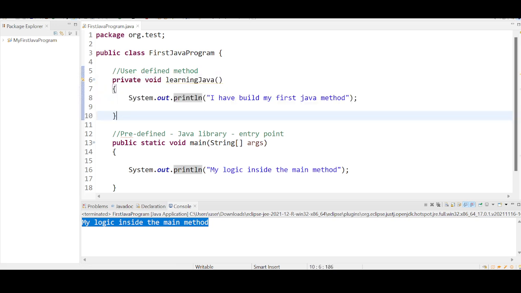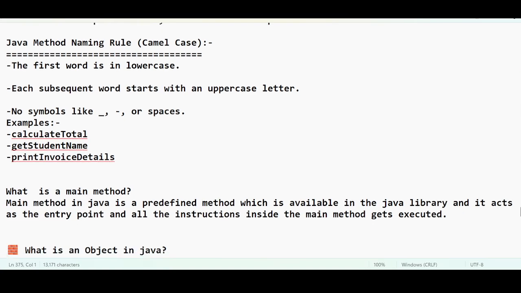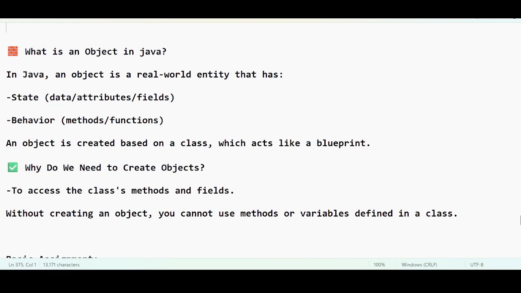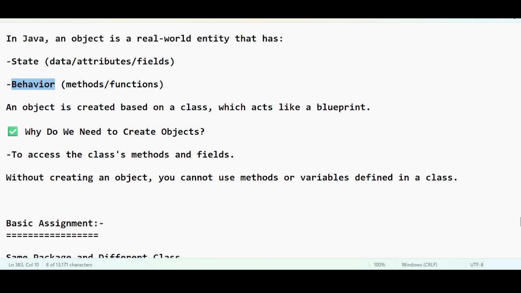What I can do is create objects. Now the object is coming into the picture. What is an object in Java? Don't worry about this. In Java, an object is a real world entity that has state and behavior. Forget about state, forget about behavior. For now let us focus on why we need to create objects. The question is, why do we need to create an object? How to create an object?